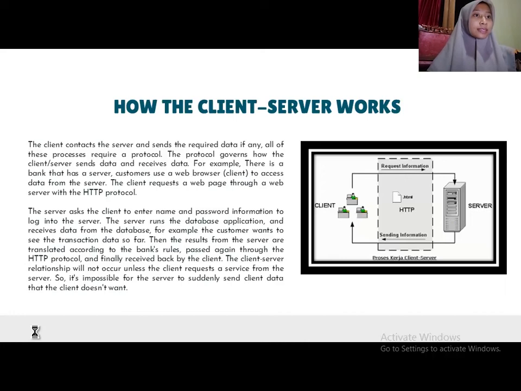For example, there is a bank that has a server. Customers use a web browser to access data from the server. The client requests a web page from the web server with the HTTP protocol. The server asks the client to enter name and password information to log into the server. The server runs the database application and receives data from the database.